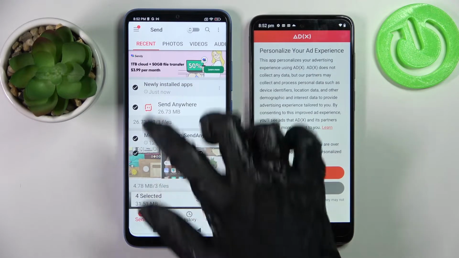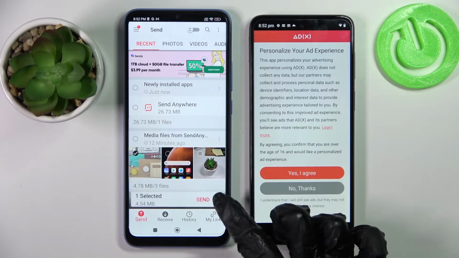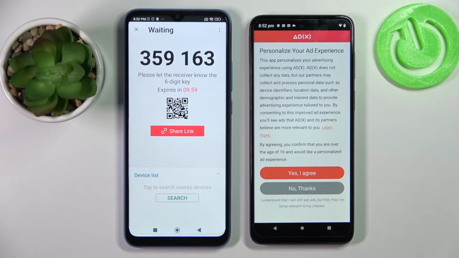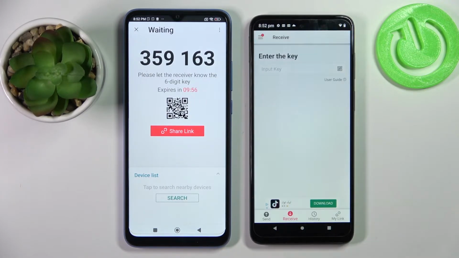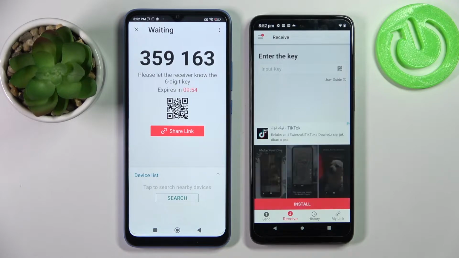It will take a long time though, so I will go with only one photo, choose Send and click on Got It. Over here on Motorola, choose No Thanks and close this window. After that, as you can see, we have two ways to connect.